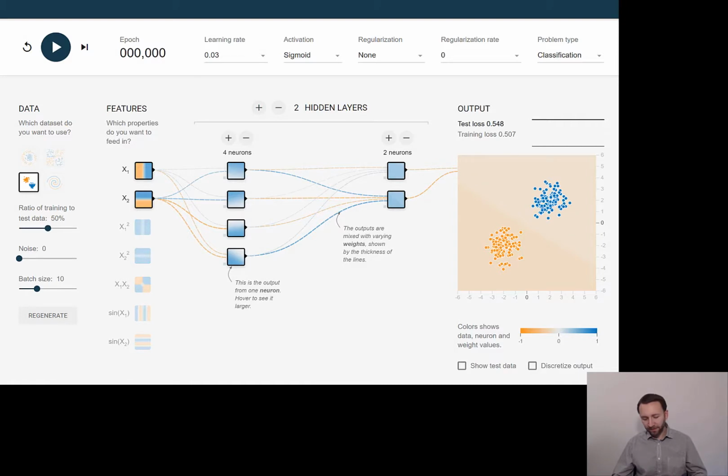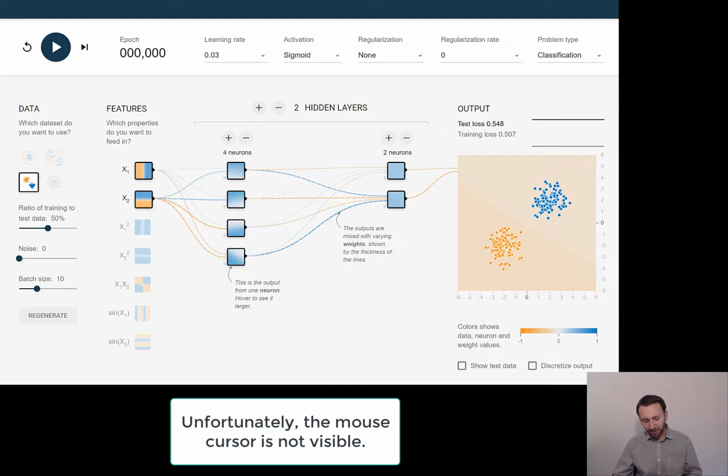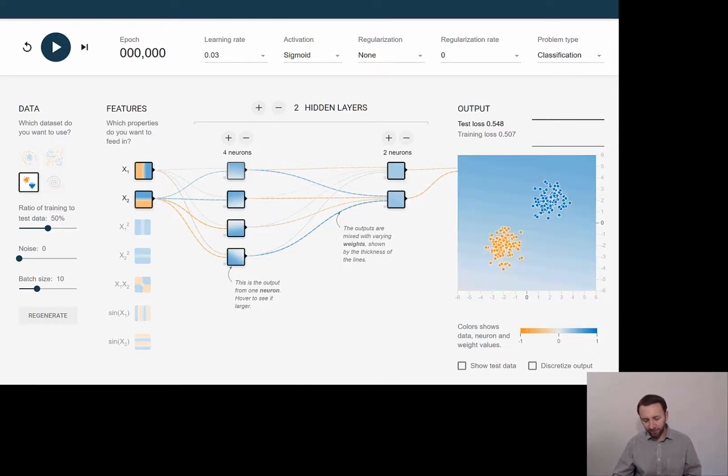So here in this demonstration playground, and I really recommend you to play around with this at home, you see what I just explained on the slide deck before. So you see here, for example, we have two-dimensional input data, x1 and x2. We have two hidden layers in this neural network. One hidden layer has 4 neurons, another hidden layer has 2 neurons.